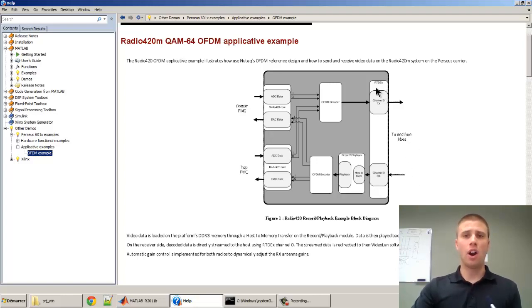I'm going to use our RTDEX module, which resides in the FPGA. It's a real-time data exchange gigabit Ethernet module to transfer data from the host to the FPGA. My record and playback module is going to receive video files transferred by the host computer and store them in the Perseus board's memory.